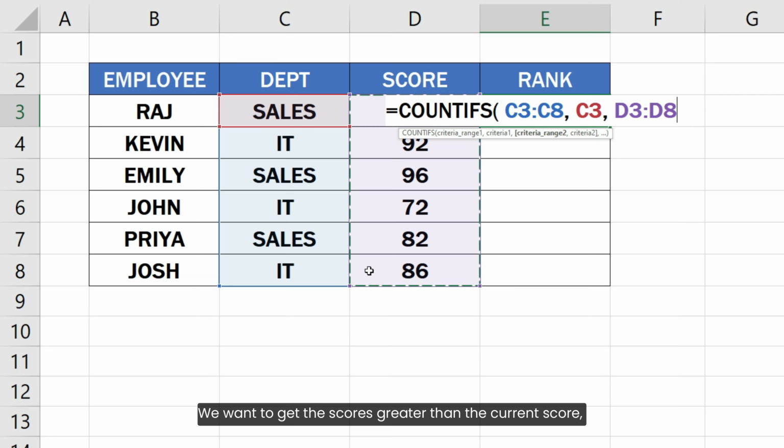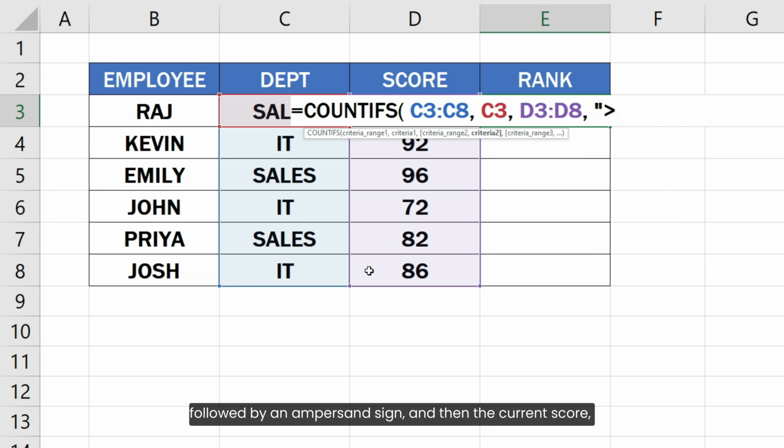We want to get the scores greater than the current score, so I will mention the greater than sign in the double quotes followed by an ampersand sign and then the current score, that is cell D3, as the second condition argument. This range and condition pair will count the number of scores greater than the current row score. Since we want to calculate the rank, I will add 1 to the overall count, because if there are two employees in the same department having a score greater than yours, then your rank becomes 3.